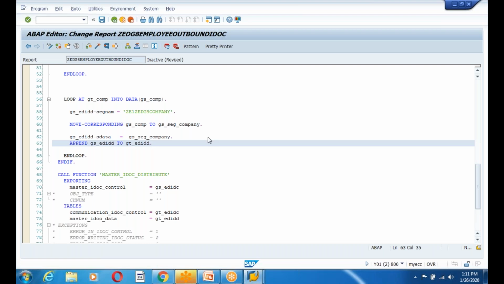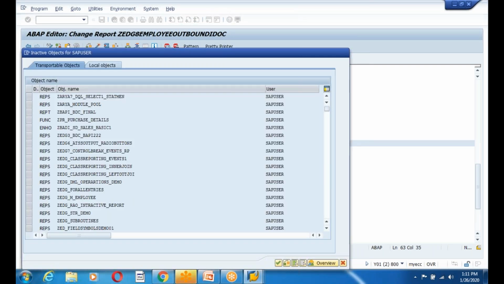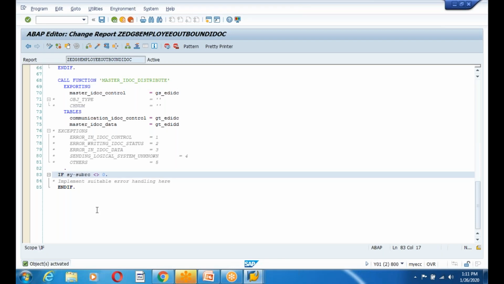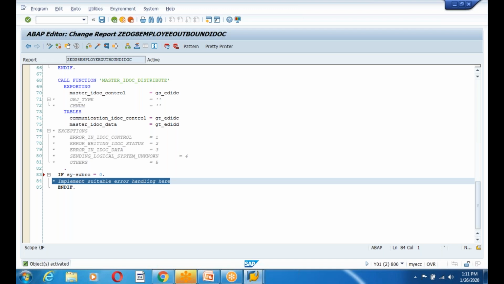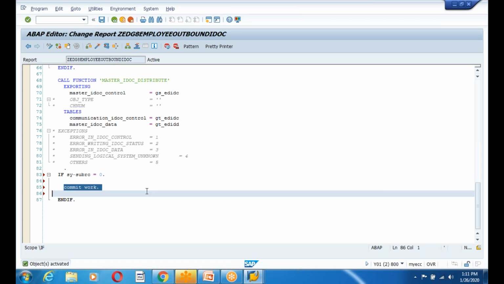So now, I did MASTER_IDOC_DISTRIBUTE, and if there are no errors, that means if sy-subrc is equal to 0, do the commit work, guys. You need to do a commit work. If you want to create master IDocs and communication IDocs, you need to do a commit work. Once you do the commit work, the master IDoc will be stored at the database level, guys. So that's it.